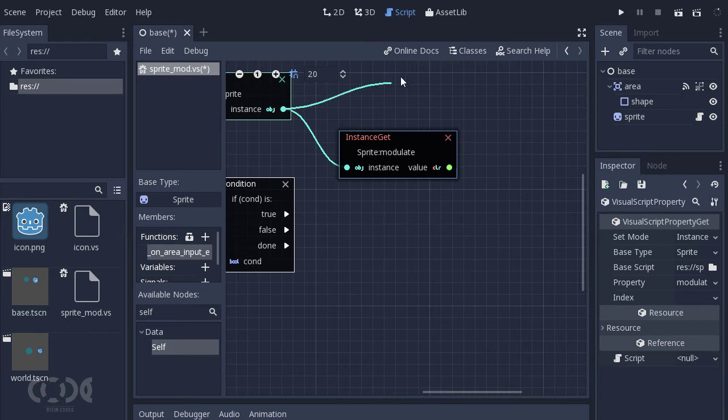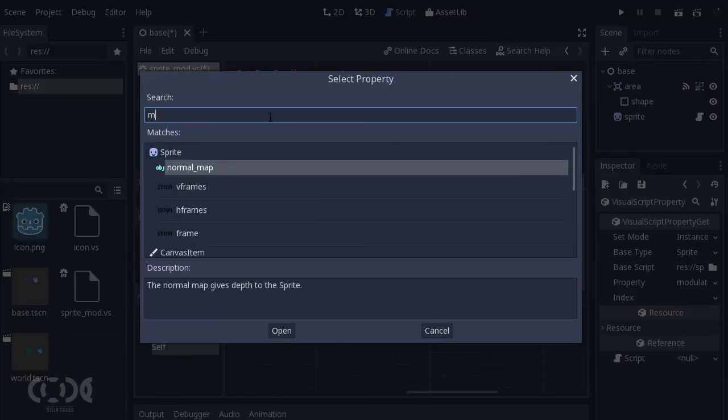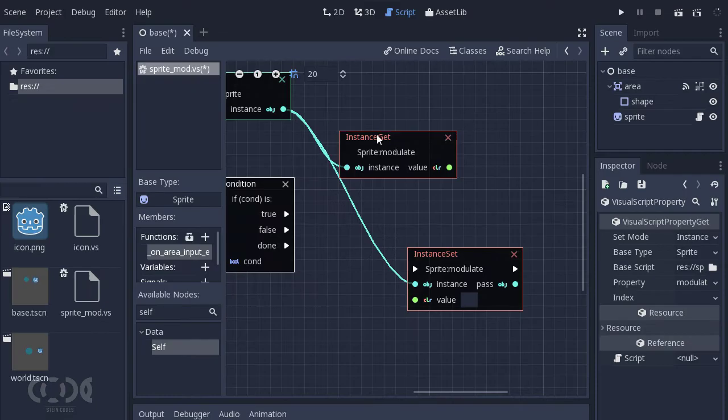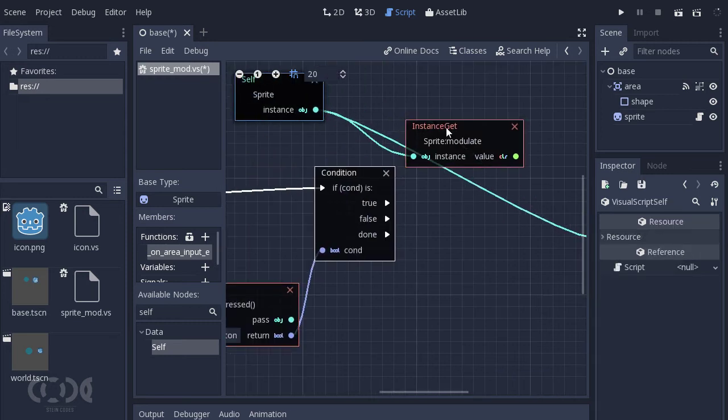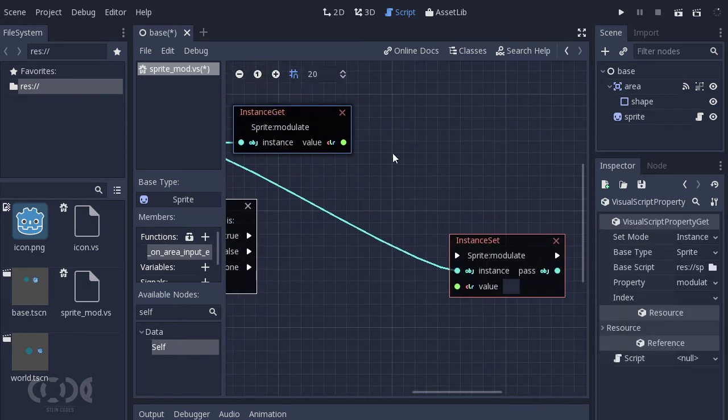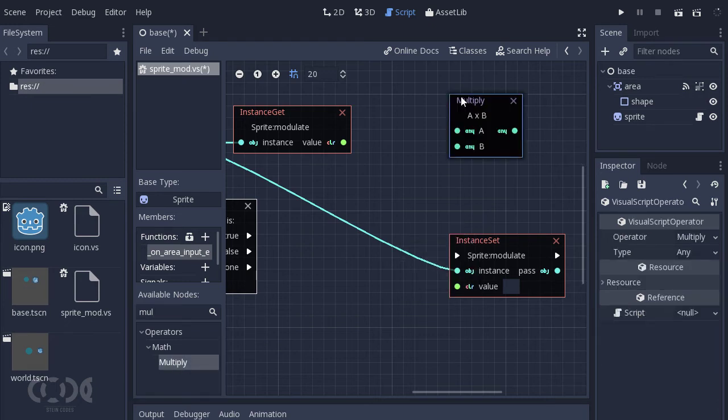So if you need to access a function, you'll go to call. If you need to access a property, you'll go to get. And if you need to set a property, you'll go to set. And I'm just going to go modulate again, and this time it's instant set. So this time we are setting the value rather than getting it. So using get, we will use another node, multiply, to change the value before passing it into the set function.